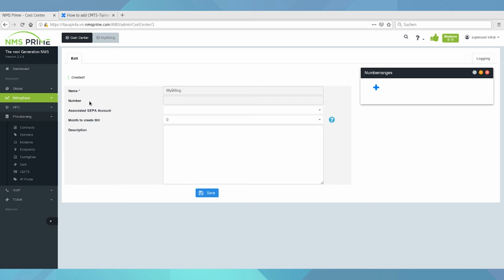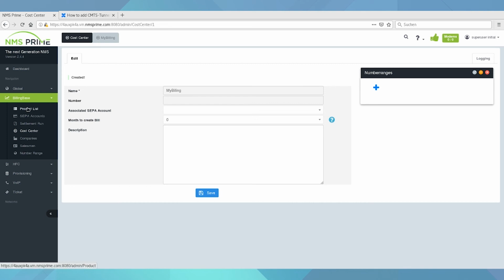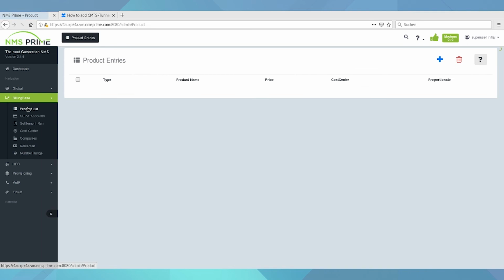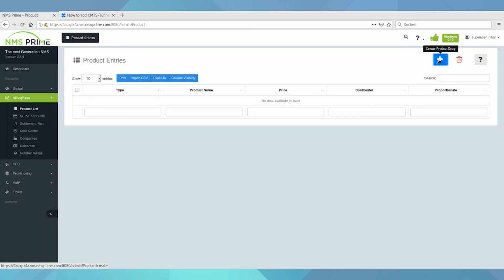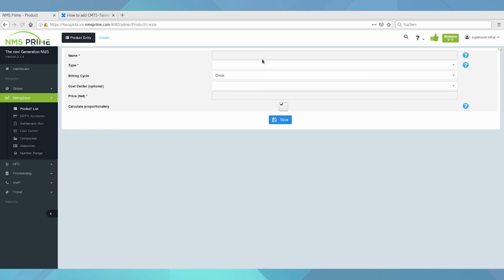If you want to set up the entire billing module, then you need to add a company and a CPE account. But if you just want to bring cable modems online, we can skip this. So the products can also be created under billing base. You find your product list here, and we create one for internet.